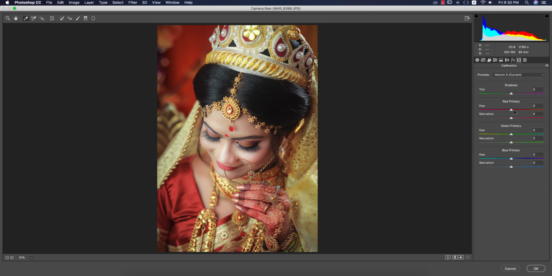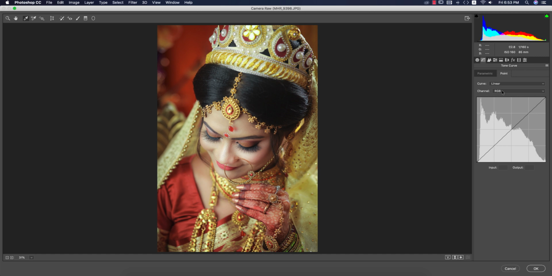From this panel I'll make it a little bit up. Green primary will be like that, and blue primary like this. Now the tone curve. Going to the blue tone curve, making it a little bit down like that. And the green, yeah, that's fine. I'll make it a little bit down like that. That's good. And the red tone curve, nice.